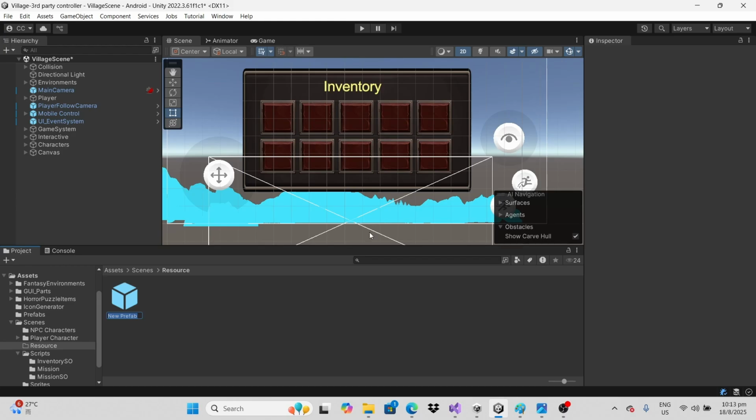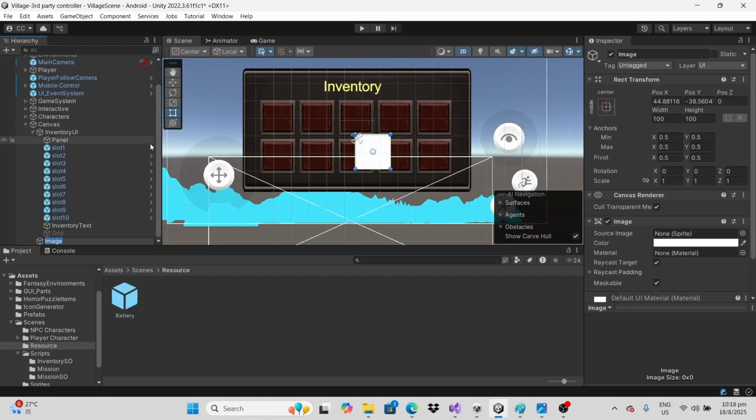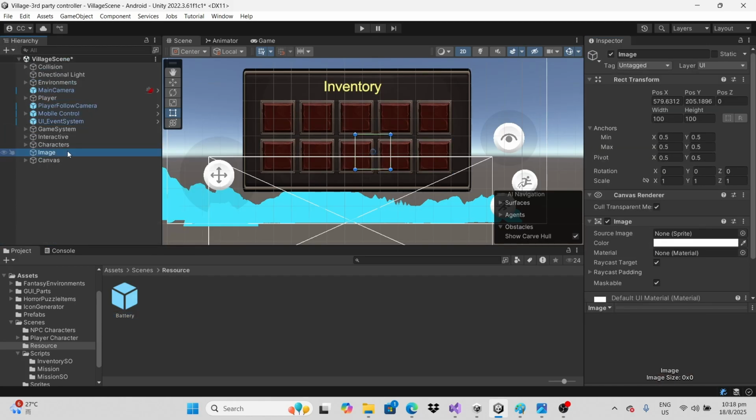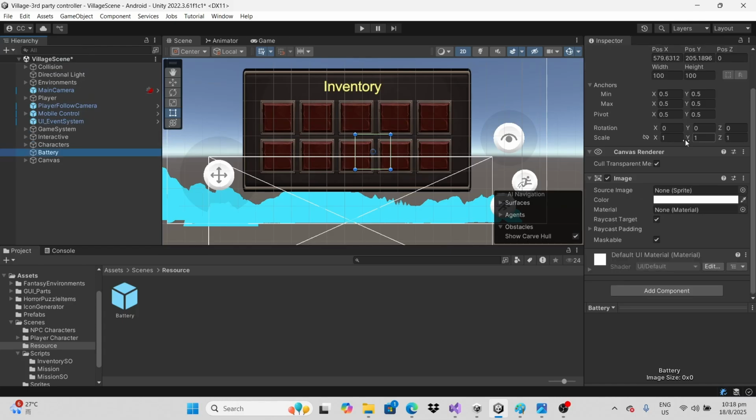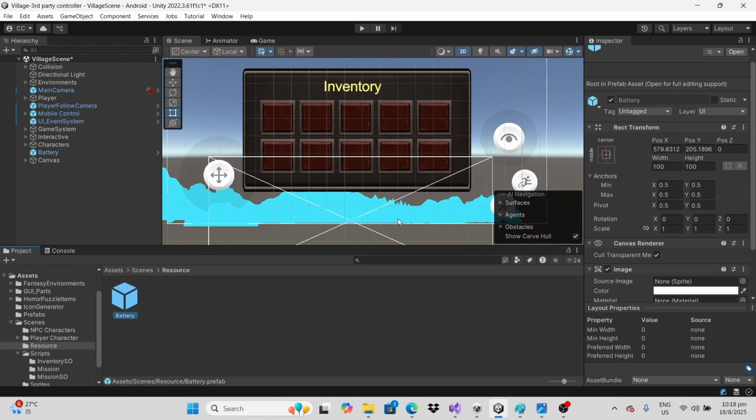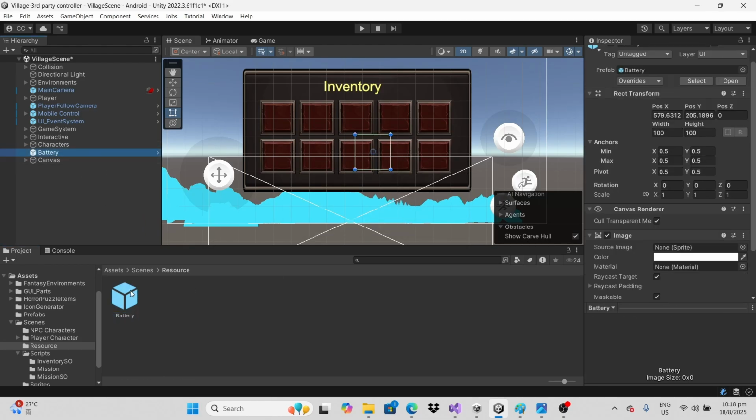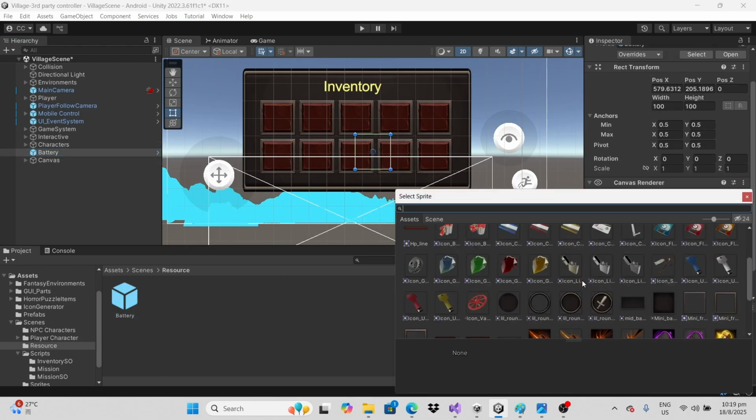For example, this time let's build a battery prefab here. Now let's add the UI image to the root folder and rename this as battery. After that, make sure it has the rect transform. And then you just drag and drop here and replace this as prefab. Now it's the prefab we would like to get.